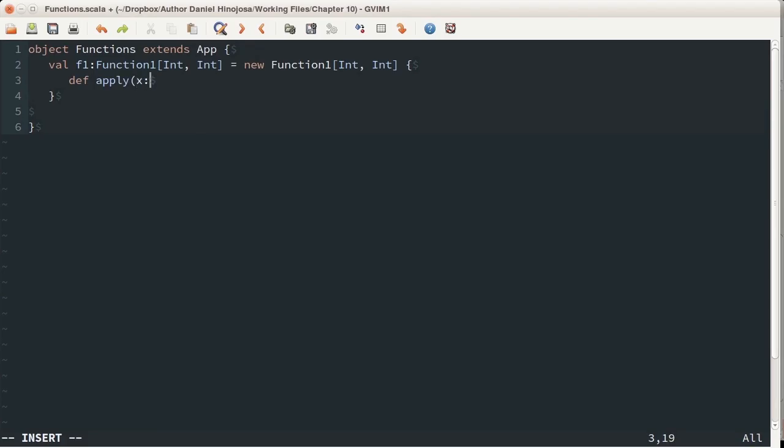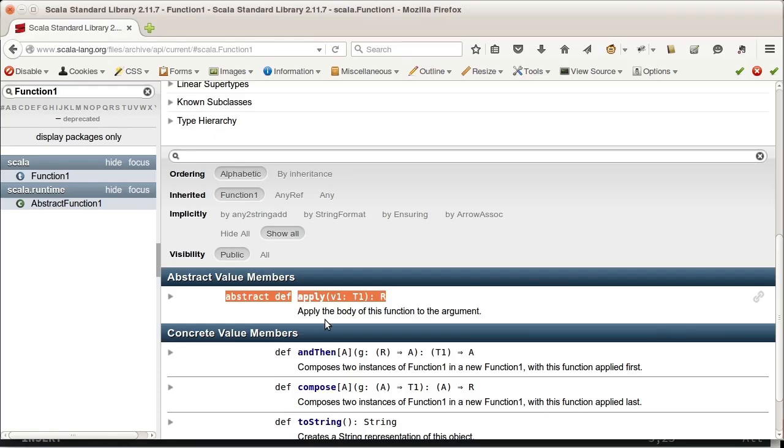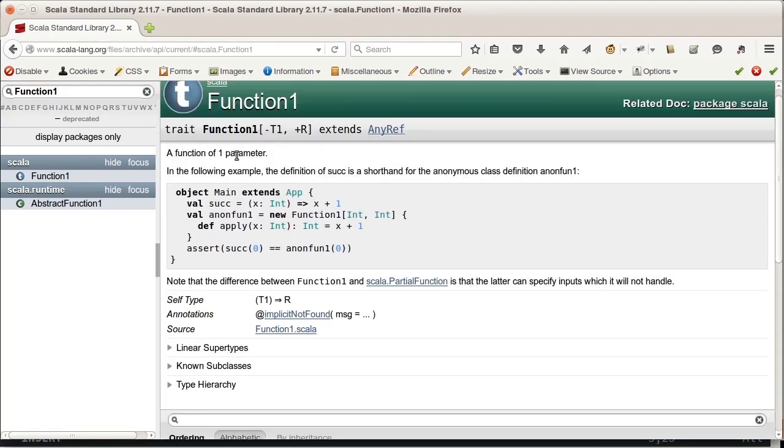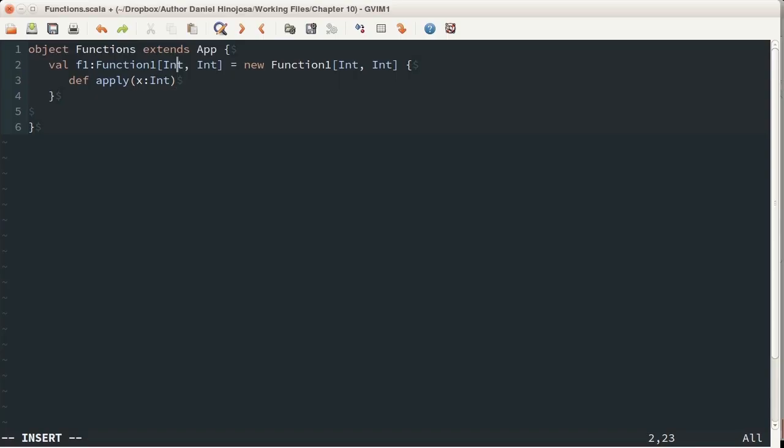But I'm going to use an Int. Why? Well, let's go back to the API. Because this has to be the same type as T1. And T1 is the first parameterized type of this trait. So let's go back again. And because the first item here is an Int, we also declare it here. Therefore, this needs to be an Int. And this is going to return an Int. This Int right here refers to this Int. And this Int refers to the return type.